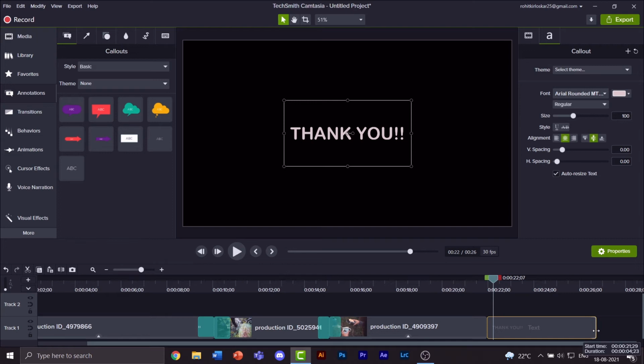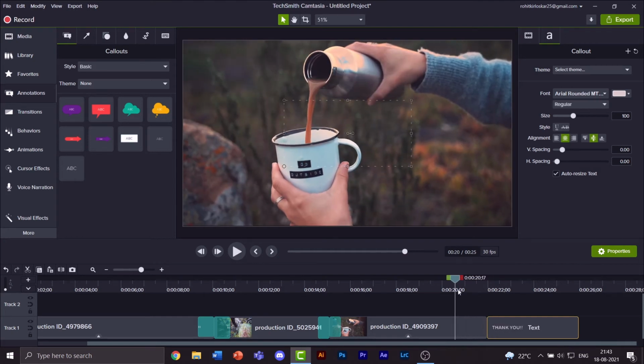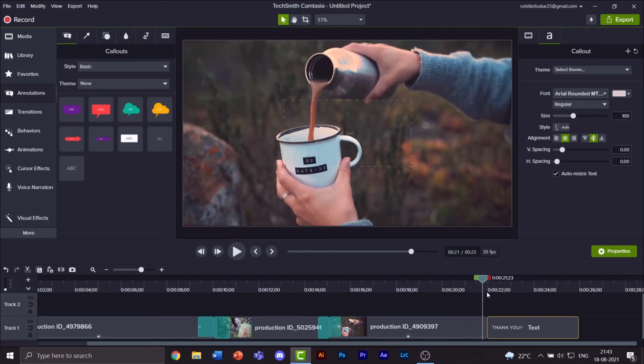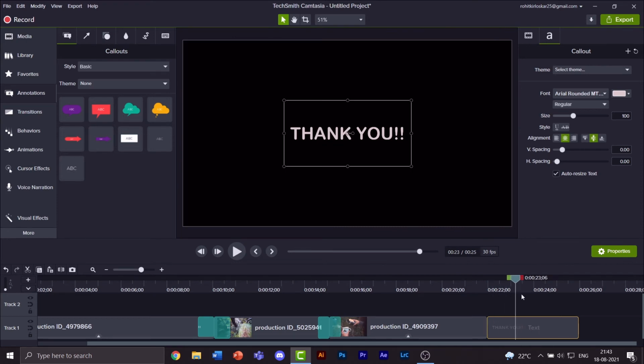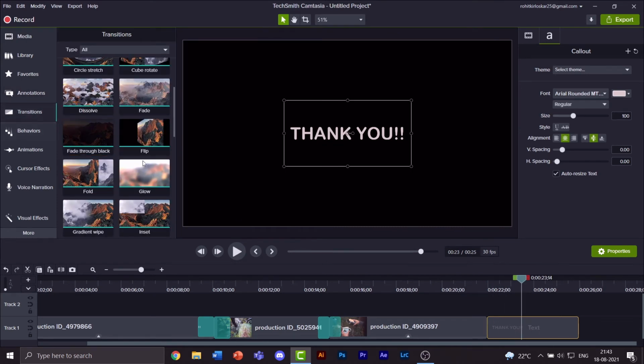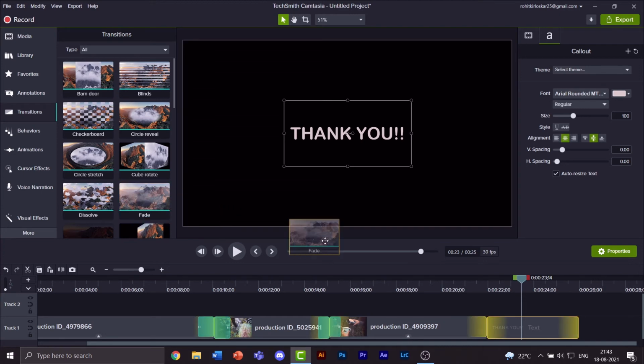By this arrow you can change the duration. I want a 4-second long thank you screen. Okay, so let's keep it 4 seconds. Yeah, start time 21:29 and duration is 4:00. Now after this video over here ends, I don't want this thank you to suddenly pop up. Okay, so I add a transition. Let's go with fade.